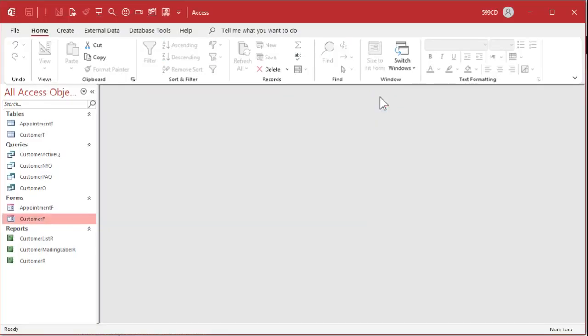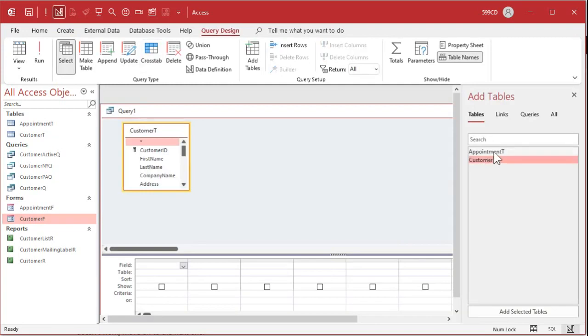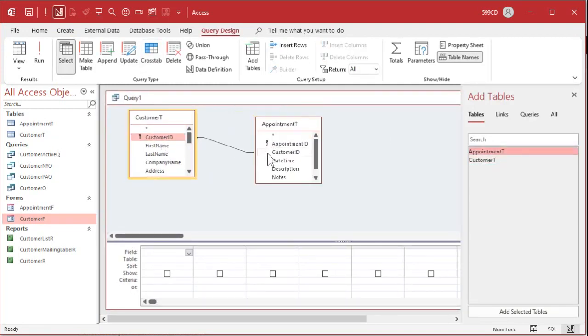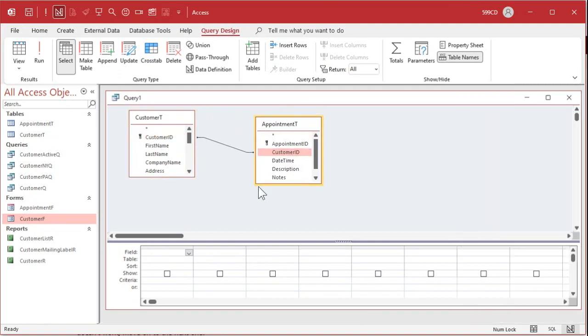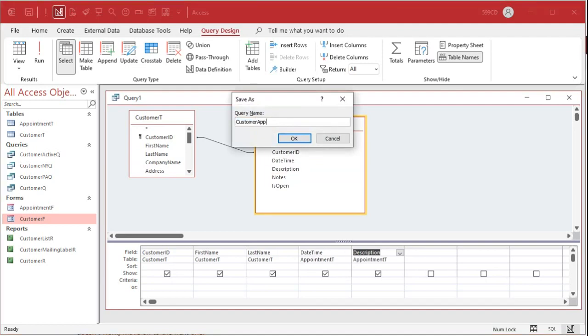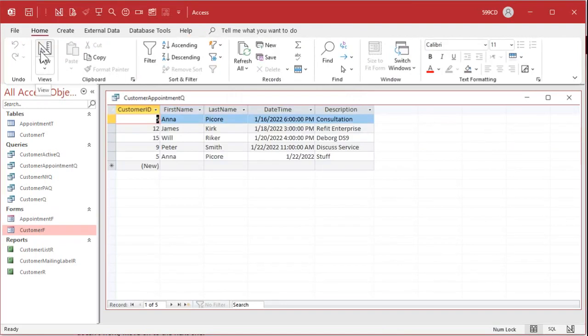All right, so if you want to see your customers and your appointments together, you can create a query. Okay, you can bring in both tables. And notice that Access joins them together because it sees a field here called customer ID that's the same in both tables. All right, I'm going to close this. Okay, so if I bring in the customer ID, the first name, the last name, and I can bring over here the date, time, and description of the appointment, okay, I can save this. Let's call this customer appointment query. And now I have a query that brings both of those things together.